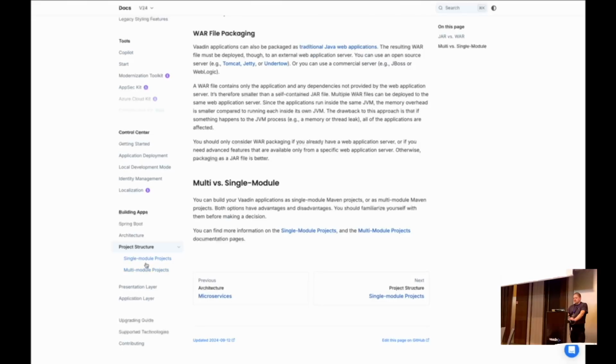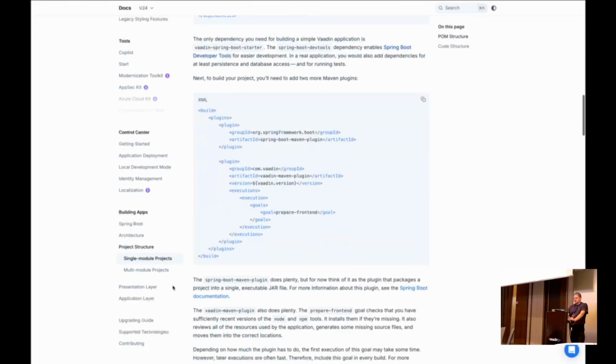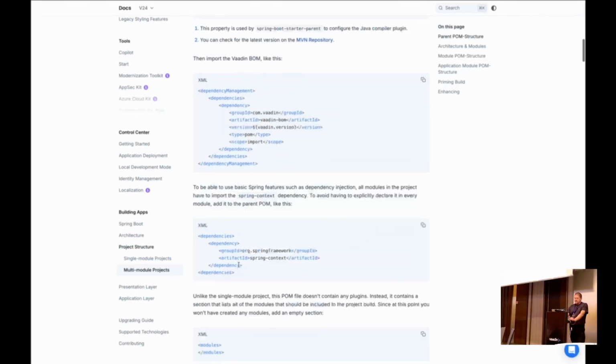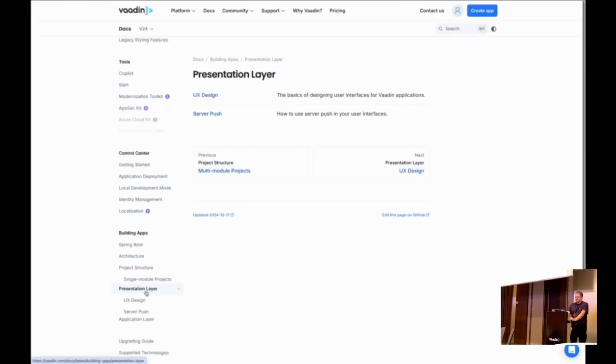In Maven, we have single module projects, we have multi-module projects. The presentation layer is where all the UI stuff is going to be, and that's the most empty one because I've been focusing on basically the backend stuff for now because we didn't have any material about the backend before, but quite a lot of the UI.